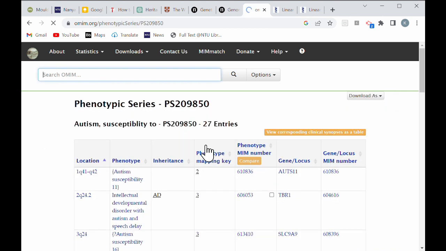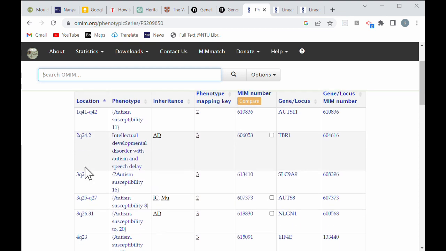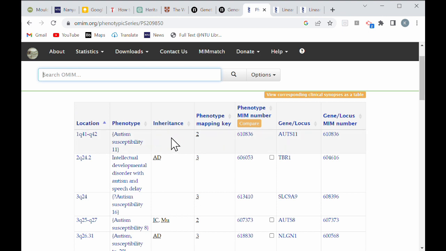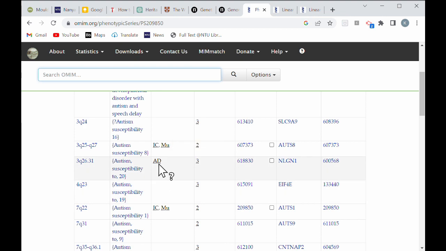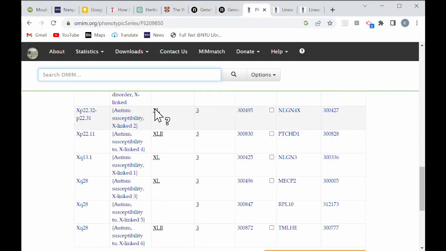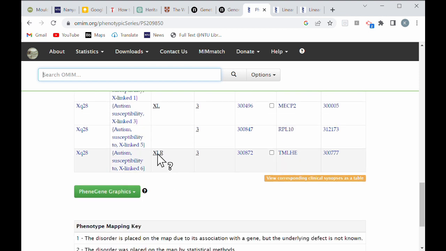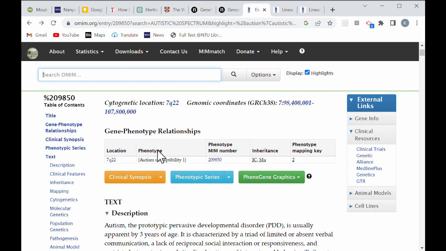Before that, we click on the phenotypic series, and then we see the inheritance. These are different loci, and here there's a type of inheritance, and here we see this is autosomal dominant. So this is transgenerational mutational load, and then autosomal dominant, and in some loci we have X-linked inheritance, and X-linked recessive inheritance.